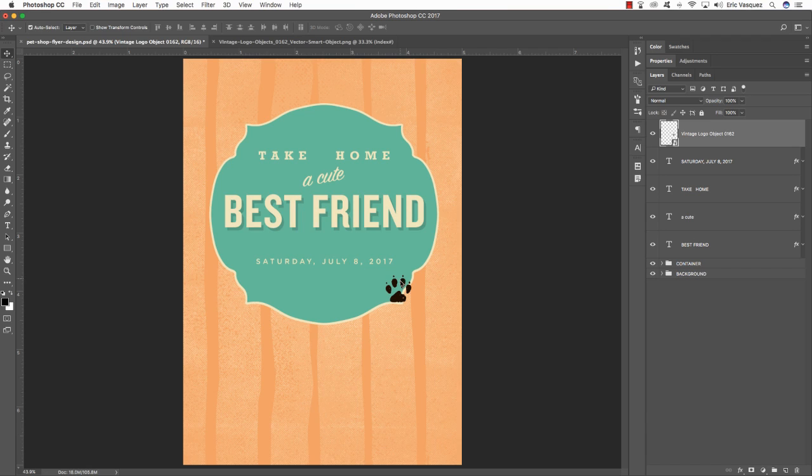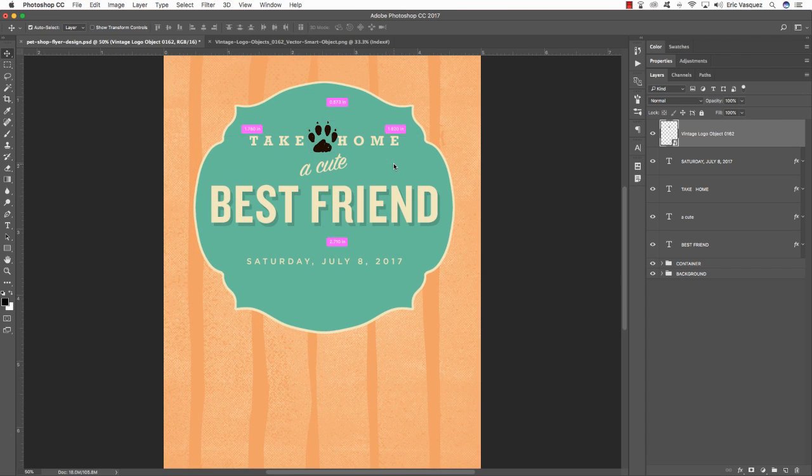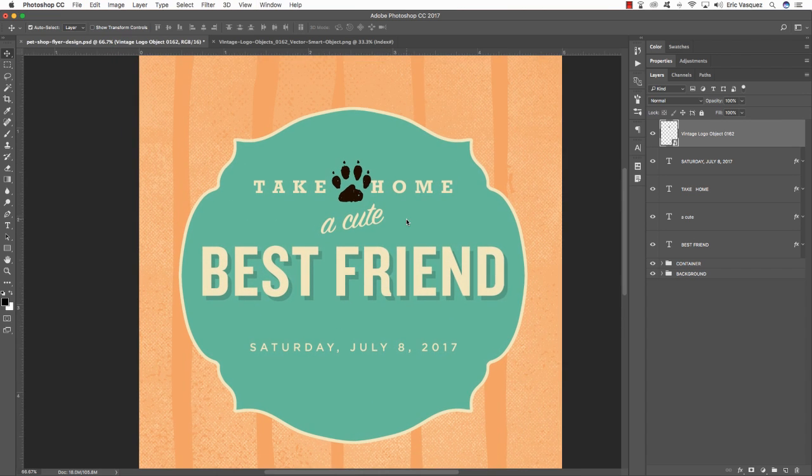Alright, press Enter to apply the changes, press V to get your Move tool, and let's place it in between these two words. Zoom in a bit if you have to, and you can also mess with it a little bit more until you're happy with the size and placement. Now let's hold down the Alt-Option key, select this Saturday, July 8th text layer, and then click and drag the effects icon onto the paw so that it has the same layer style applied.